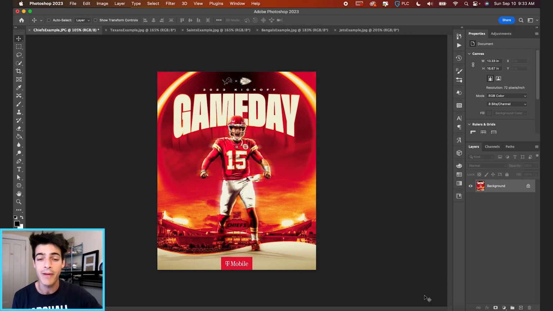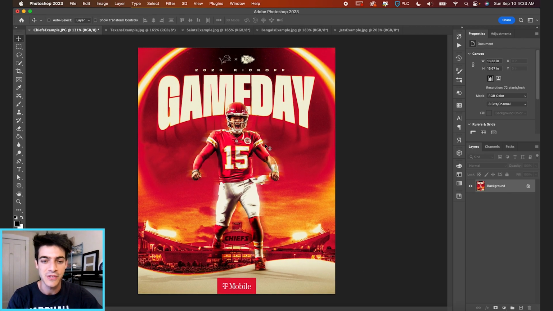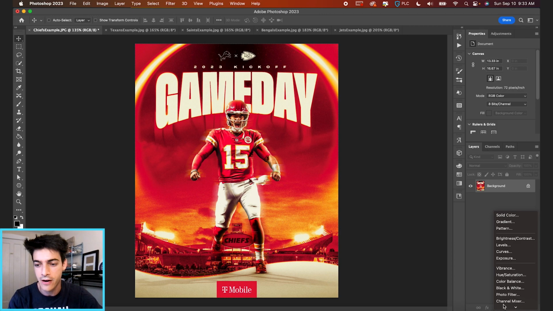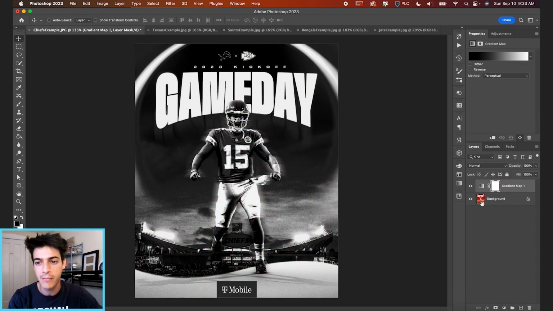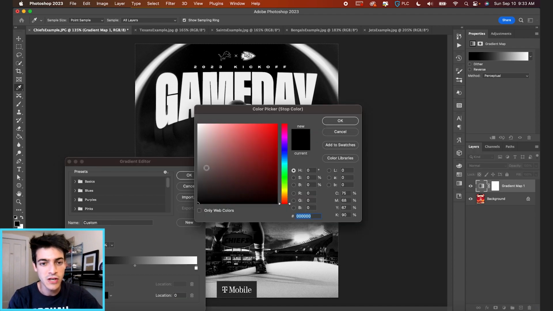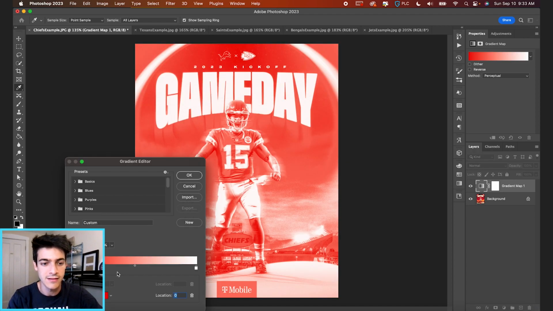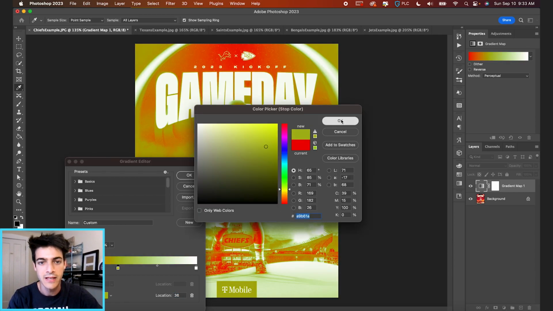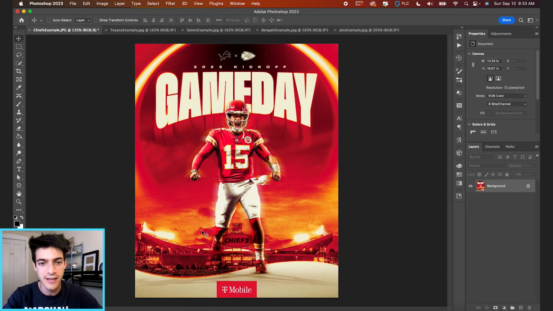Obviously, the colors jump out at you immediately. It's got this really nice gradient going throughout. It looks like they used some kind of gradient map for most of the background. So if you go down to your adjustment layers here and go to gradient map, you can change the colors. And obviously they had some Chiefs red and yellow, and it looks like some kind of dark tone as well, but you get the idea. Gradient maps are a great way to get your team colors going throughout the entire design. So I highly recommend checking those out if you haven't yet.